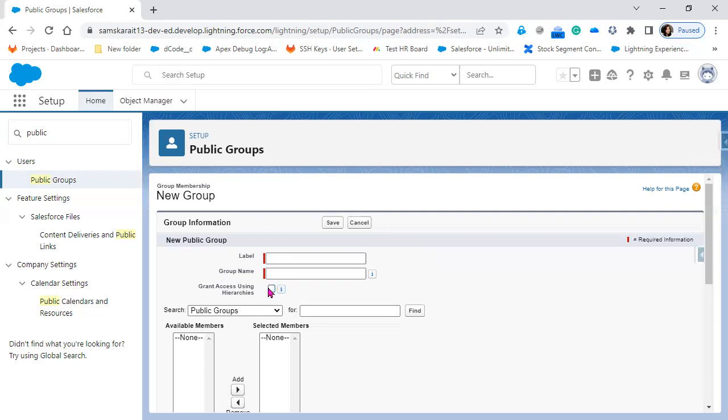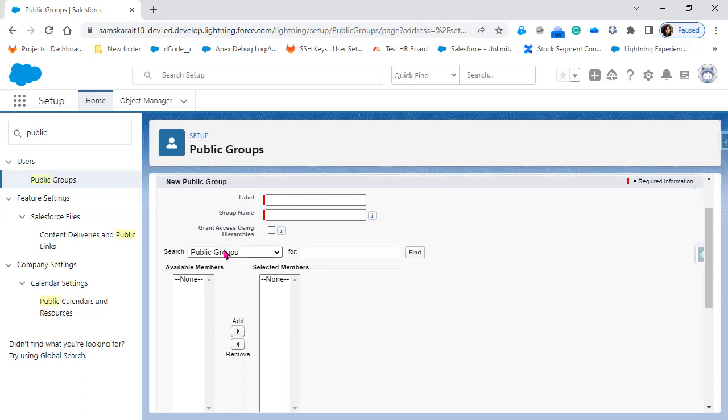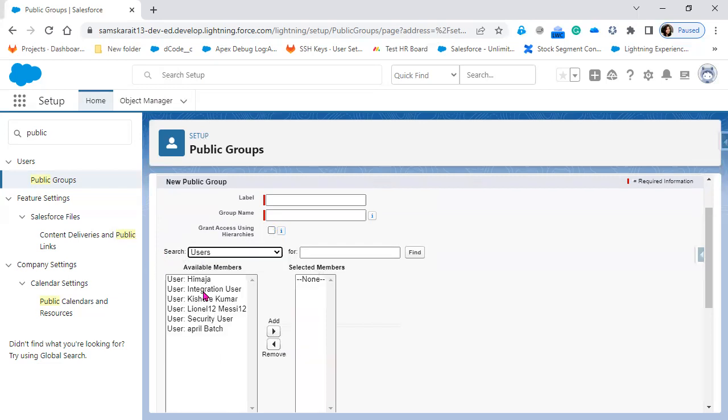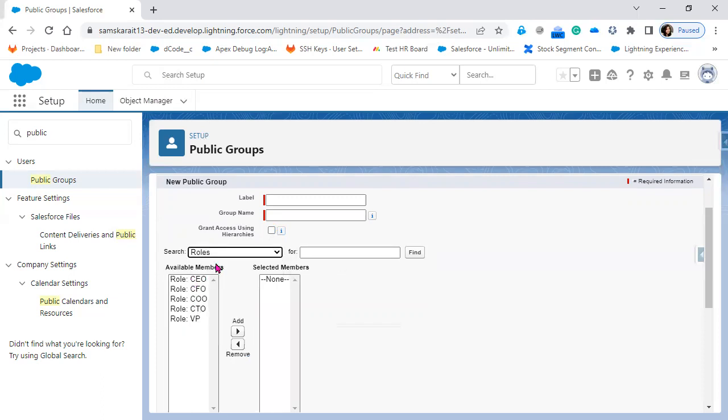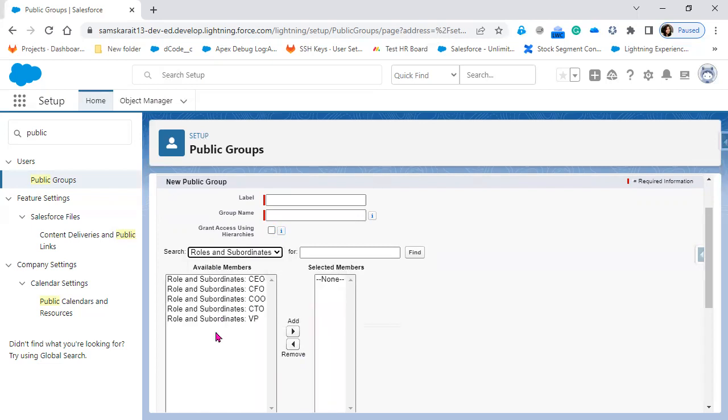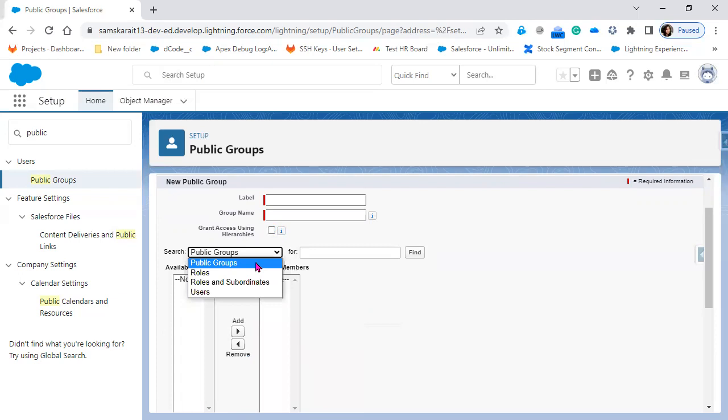We do not use that checkbox because we can choose n number of users. Now here, in search, you can search the different users, or you can search the roles, or roles and subordinates. And then you can also select the public groups.